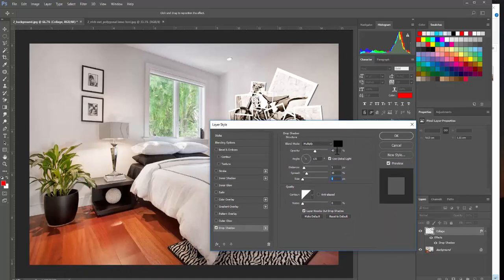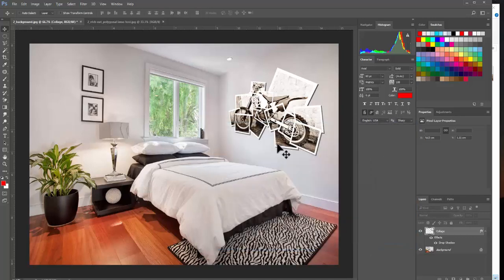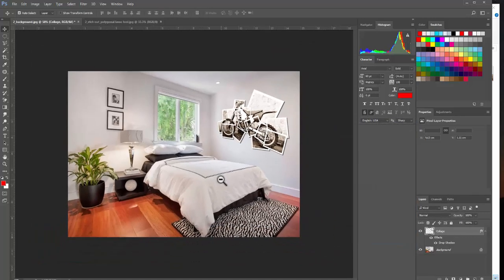Okay, multiply, you can leave it. Let's say for opacity you want more, just increase. Okay, don't forget to save.